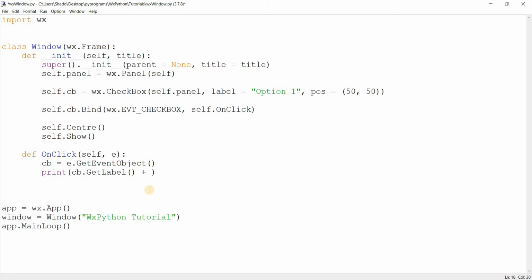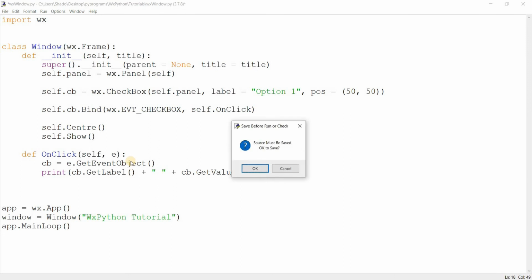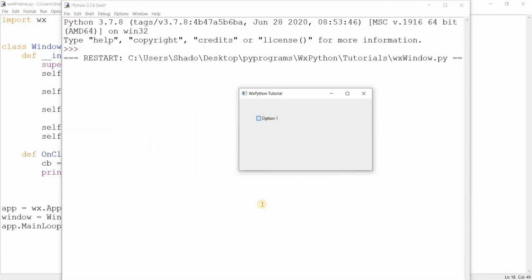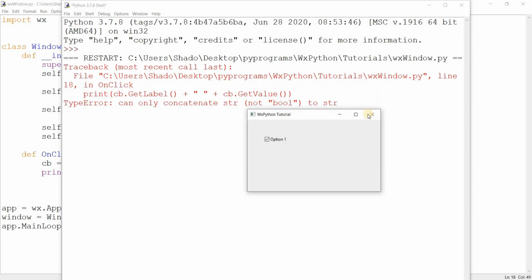So what I'm going to do is call GetValue. GetValue basically returns true or false, based on the state of the check button, if it's selected or if it's not. So let's go ahead and run this. Now I'll click this. Okay, hold on, of course.